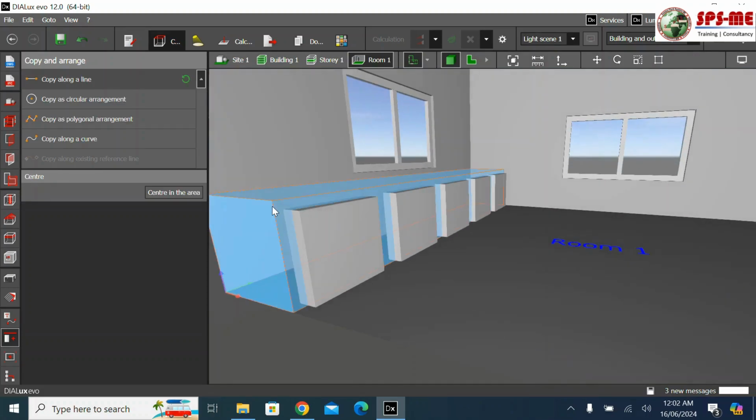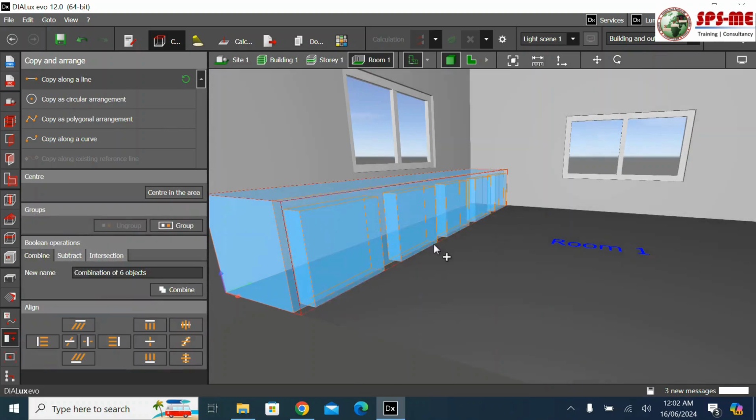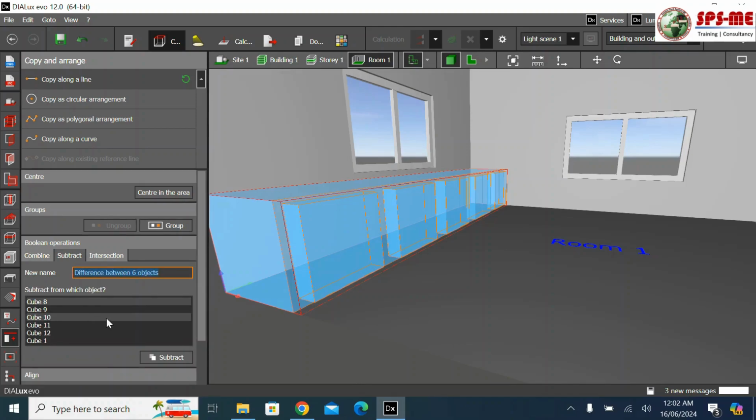Now I select this, press the shift and select this, all together we select. Once you select this, from this copy and arrange, you will be seeing combine, subtract, intersection, etc. From here, first I need to select center Z. So Z wise it makes center. That means this is 1 and this is 0.9. Yeah, so definitely 0.05 will be taken from both the sides, top and bottom, and exactly it will be placed on the center.